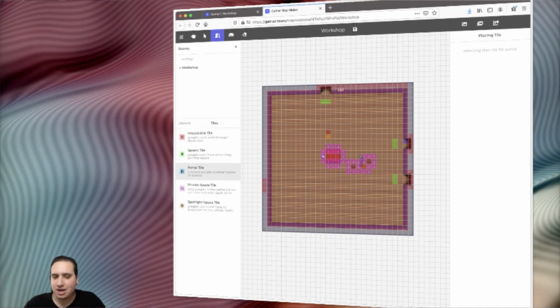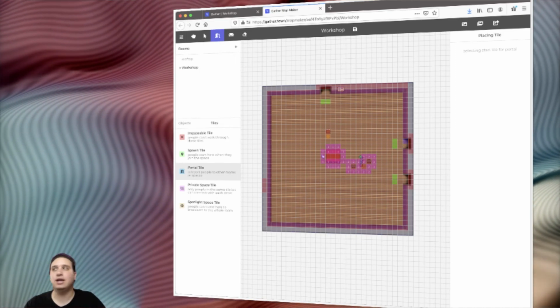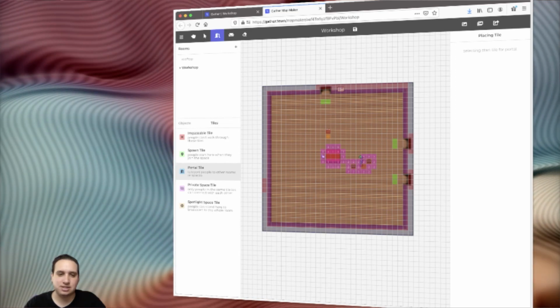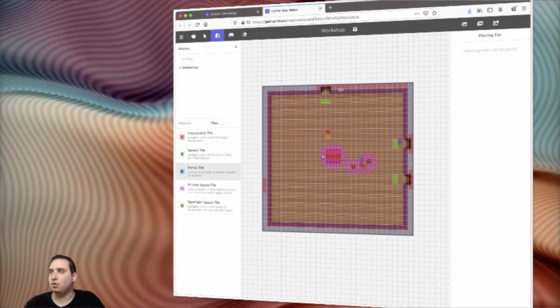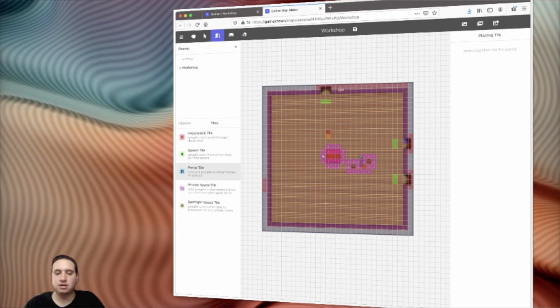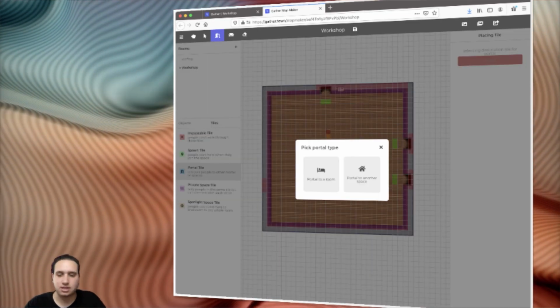Okay. And then finally, portal tile. This will probably be the one you might have the most difficulty with, not gonna lie. It's just because it's a little bit tedious. If we have our portal tile, let's click on a doorway, just like so.